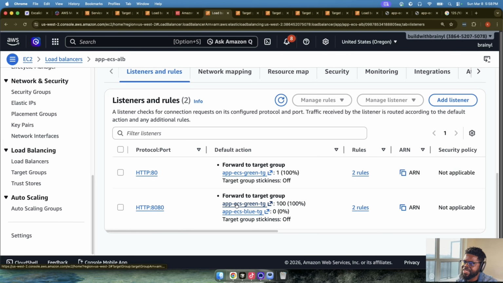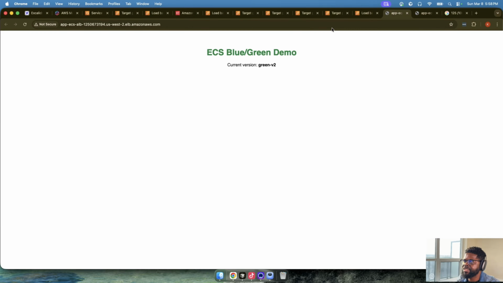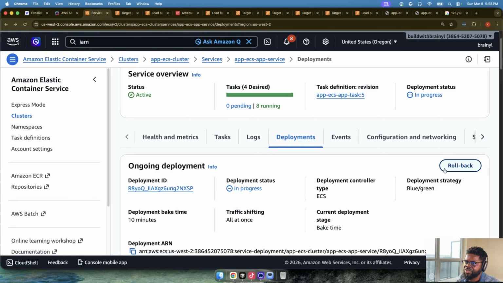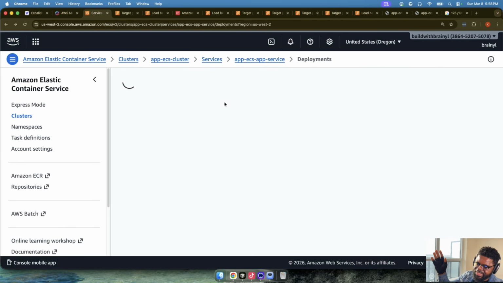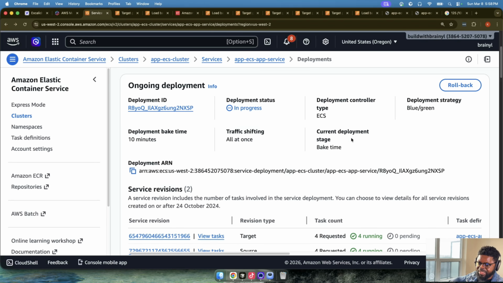You can see one listener is sending to green, which is exactly what we want, but the test listener has now been changed to also send to green, right? So both of them are sending the same, but after a while, after the bake time is in progress, after that bake time, the blue is going to be turned down completely, and then only the green will be servicing traffic. Okay.